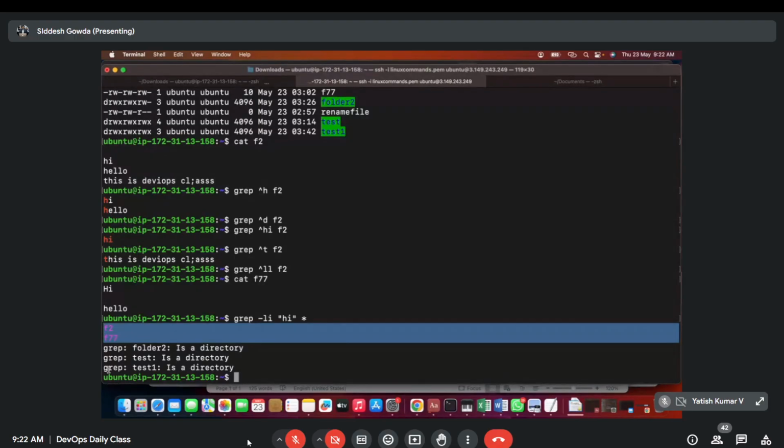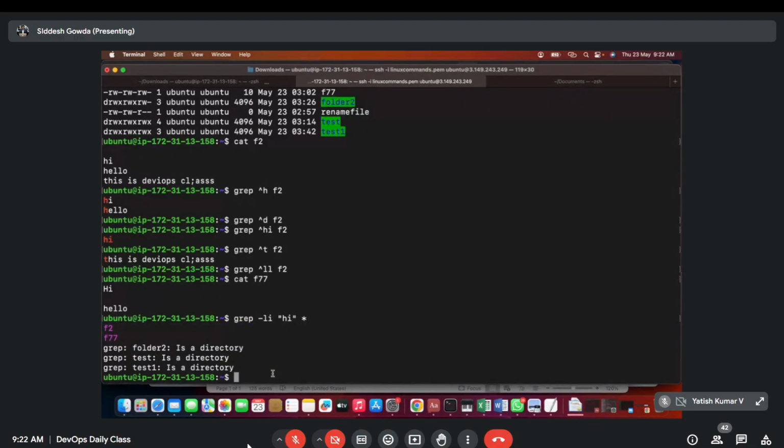Okay, so similarly, what we learned is grep, right? Similarly, we can grep.